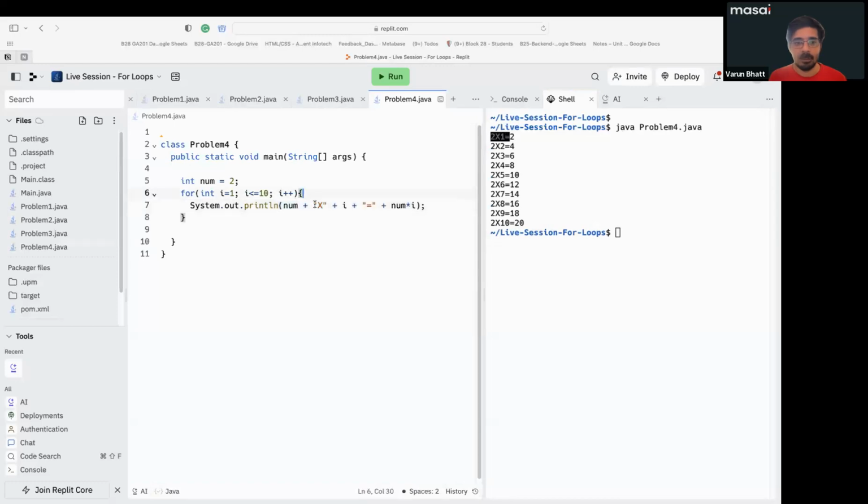2 into 1, so num plus, then we are putting the x sign, then plus, we are attaching I. I is like the number which is changing, 1 2 3 4. Then we are writing equal to, then num into I. Okay, so this is the thing, and this is how we are actually printing it. So this is the main part of it.